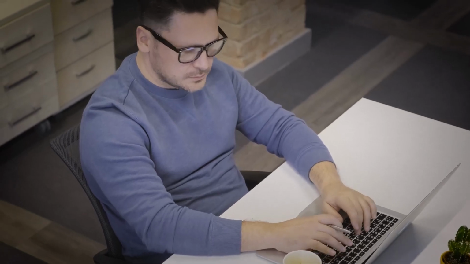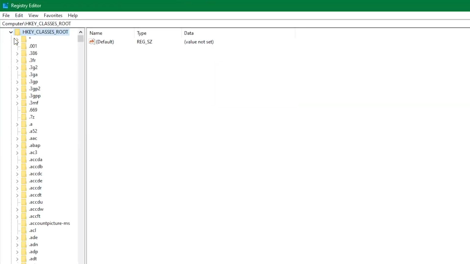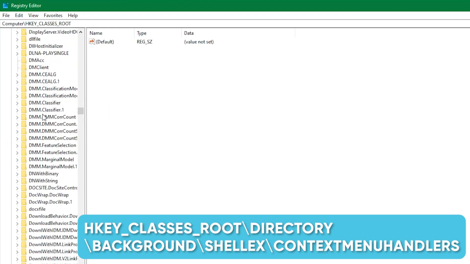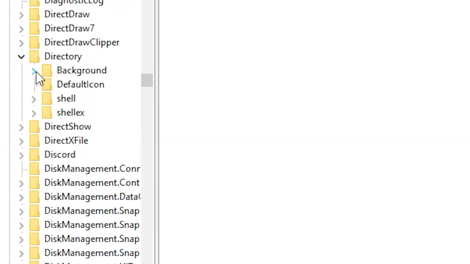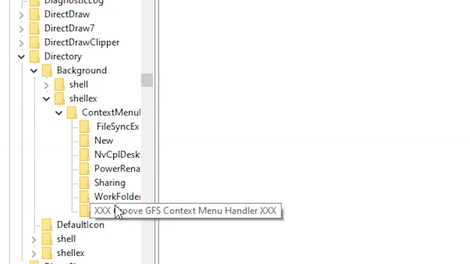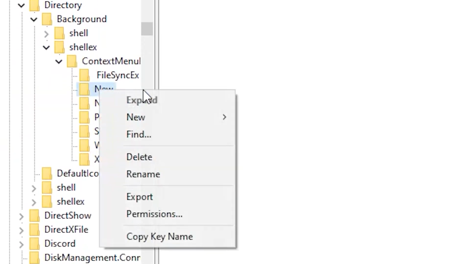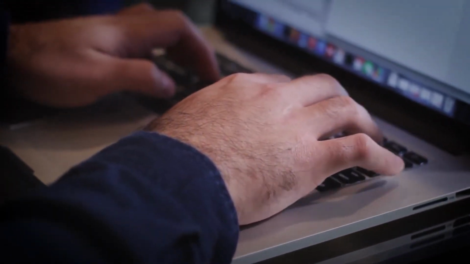Sometimes, you may need to delete a registry key to fix an issue or remove a setting. For instance, if you want to remove a custom context menu entry, navigate to the context menu entry path. Identify the key you want to delete. Right-click on it and select Delete. Confirm the deletion, and the context menu entry will be removed. Always be sure you're deleting the correct key to avoid unintended consequences.